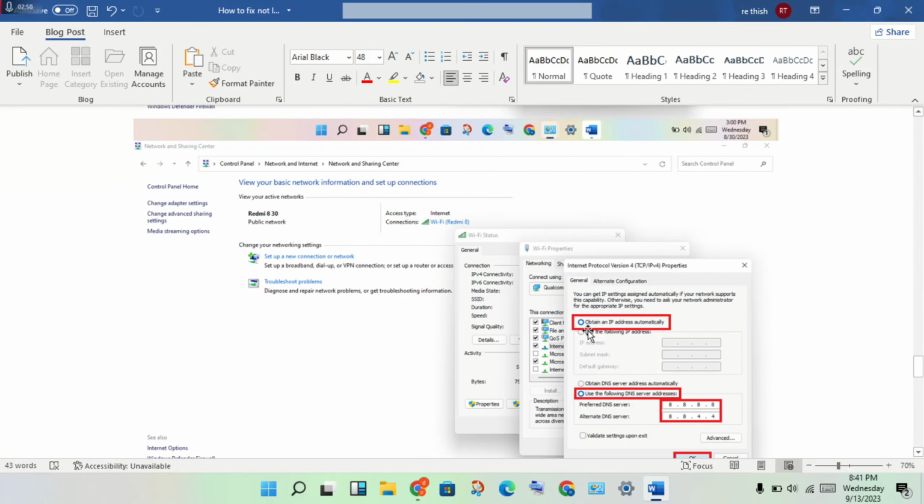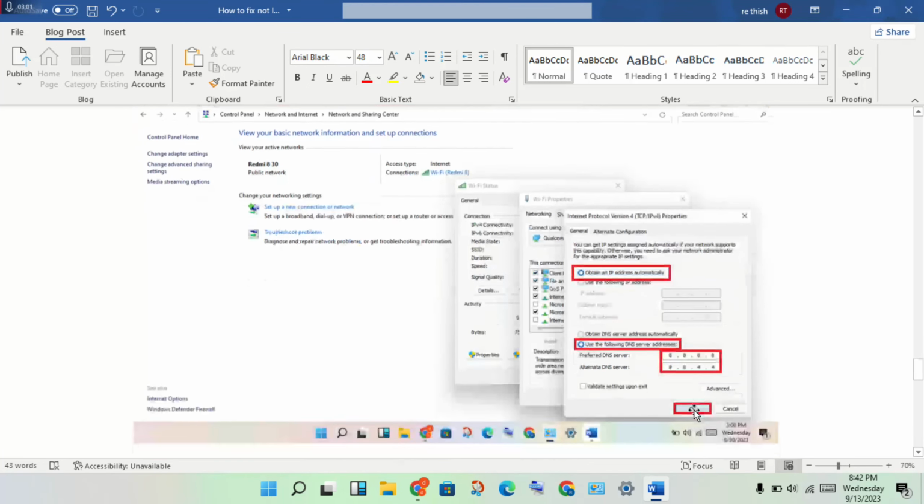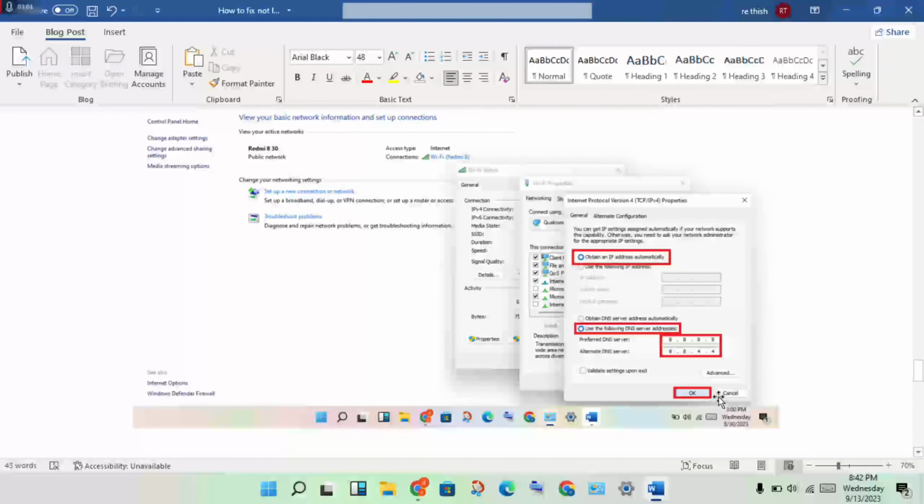Select obtain an IP address automatically. Then set use the following DNS server addresses. You will click to enable and change the DNS server. Okay, copy and paste, click okay.